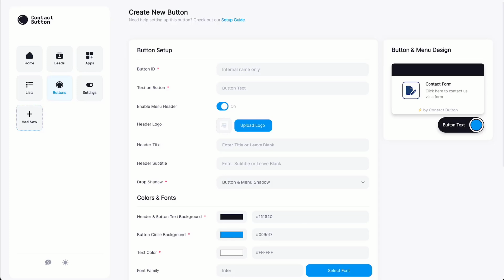Creating a new button is just as easy as creating an app. Let's show you how to do it now. The first thing you need to do is give your button an internal ID. If you want to create multiple buttons, for example on one of your subdomains, this is a useful way for you to keep track of what each button is for. But for this demo, we're just going to call it Website Button.